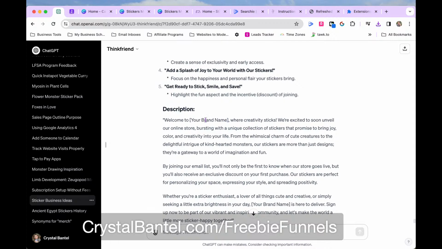Welcome to your brand name where creativity sticks. We're excited to soon unveil our online store, bursting with a unique collection of stickers that promise to bring joy, color, and creativity into your life. From the whimsical charm of cute creatures to the delightful intrigue of kind-hearted monsters, our stickers are more than just designs. They're a gateway to a world of imagination and fun. By joining our email list, you'll not only be the first to know when our store goes live, but you'll also receive an exclusive discount on your first purchase.